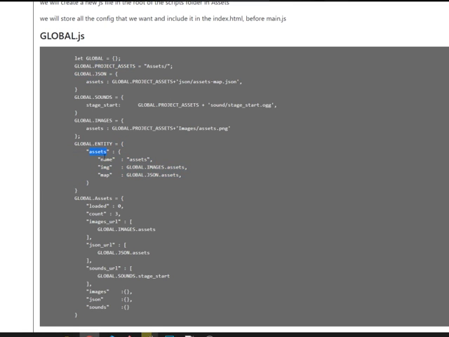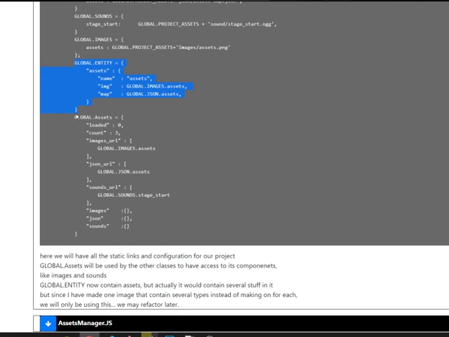We have the assets, we have the name of the entity, what the image of it is, and what the map is. So this is the entity that we will use to make our objects for the tanks, tiles, and bullets. The most important one that we will be talking about today is global.assets. We have now 3 assets. Images are from the above, loaded here.